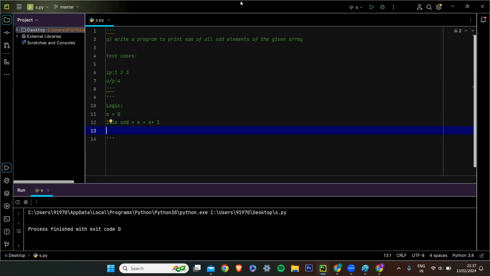So what is the next element? Now s will become 0 plus 1, it will become 1. So now s is 1. Now you can tell me the next element. It is 2. So I am just picking 2. Is 2 odd? No, it is not odd, or else you can say it is even. So I don't need to add it to my sum.